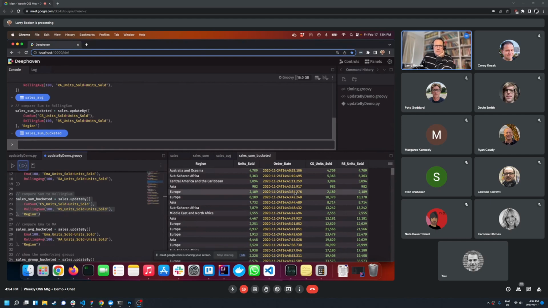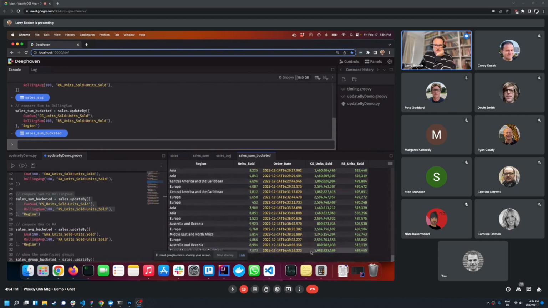So let's run this, and you pick any one of these. But now the cumulative sum and the rolling sum are computed individually for the bucket for this region. So let's just pick Europe. So these two, cumulative sum and rolling sum, are correct. They would match each other. These Europes match each other, but Europe does not contain any data from the Asia group and so on. And again, as we go deeper into the table, you'll see there's a unique rolling sum for this region and a unique rolling sum for all these regions.